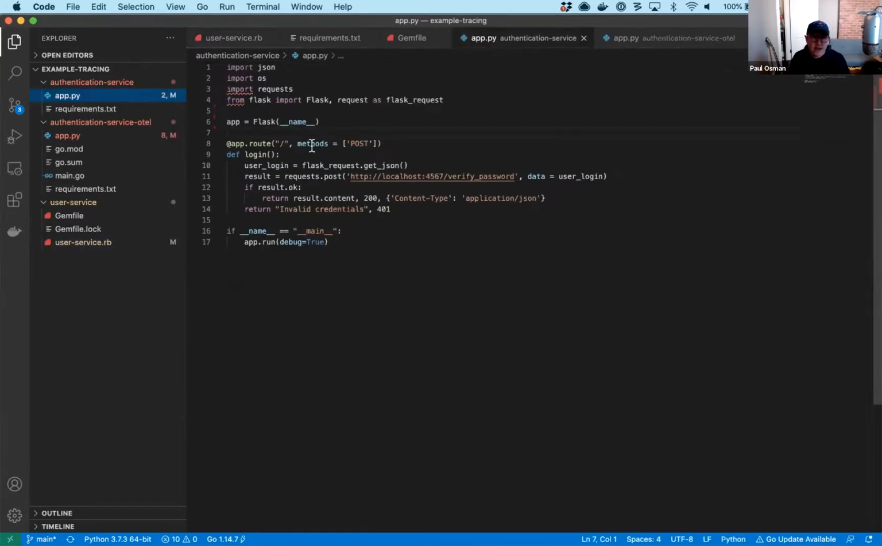The other service I have is a Python service. I chose to do this in two languages just so you can see that it's relatively similar in different languages. This service has one endpoint, and it accepts a post request, and it accepts a username and password as a JSON document, and then attempts to verify that password by calling out to the Ruby service. So that's what I really wanted to do: create one service calling another to demonstrate real world scenarios where you have service dependencies.